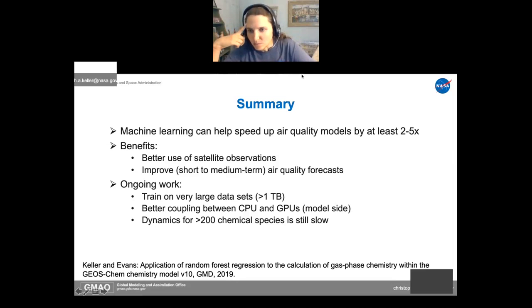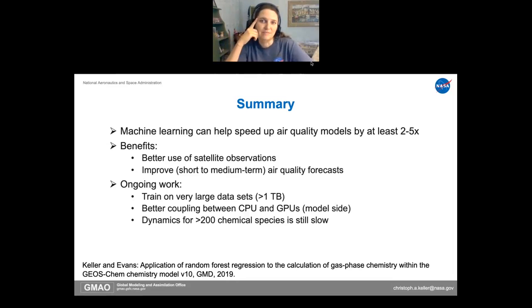Dan Duffy says we will be getting GPUs in Discover later this year or early next year. So maybe that will help a little bit as well. If anybody has any questions for Christoph, you can go ahead and type them in or call them out.